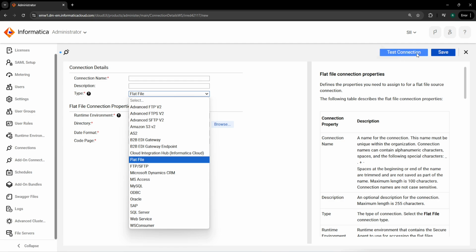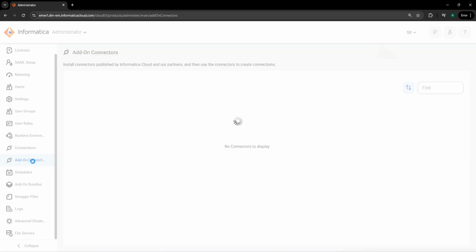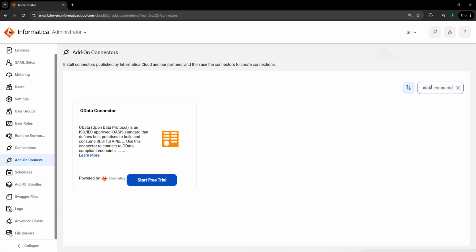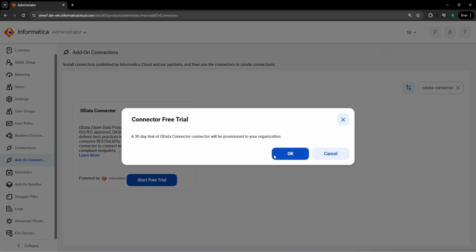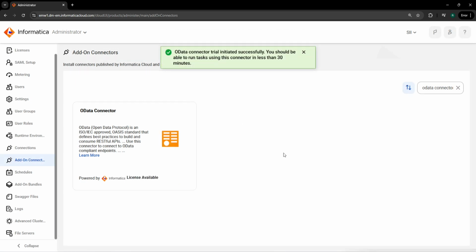So I will close this window, click Discard, and go to the Add-on Connectors, so right here. And here we can search for the connector that we need. So here, in the Find window, I will put OData connector. And once we do that, we can see the OData connector. And here, let's click Start Free Trial, click OK. And now a connector will be added to our organization for a 30-day trial period.